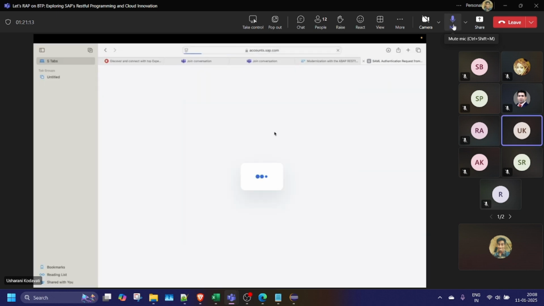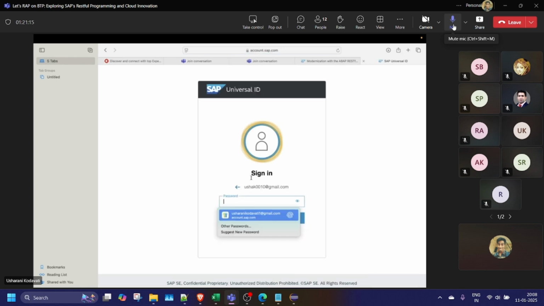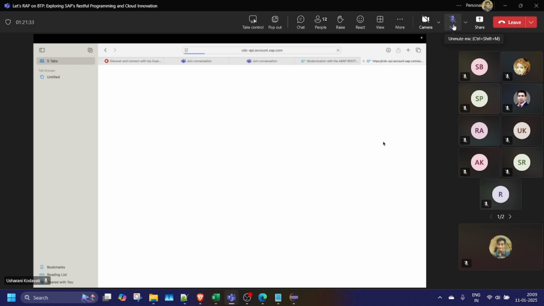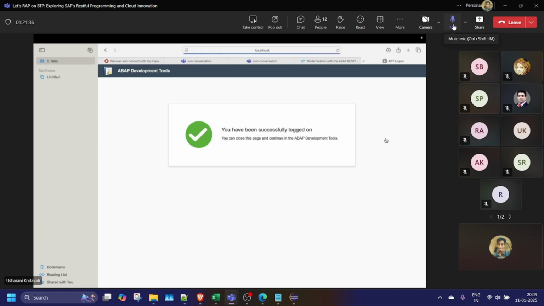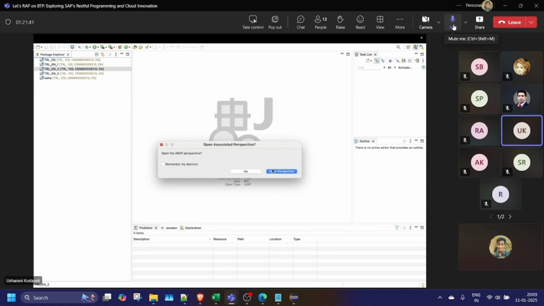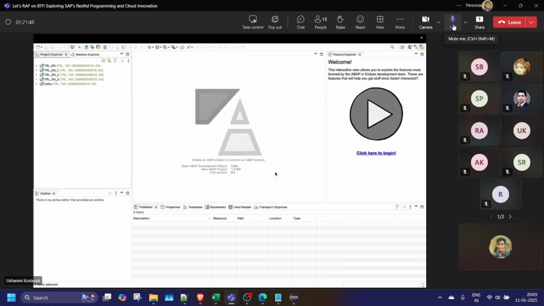Every time we log in, we have to do this procedure. Yeah, because once you get logged out, it won't allow you to sign in. Okay. So every time I log in, it's creating a new project again and again. That's fine, right? Yeah, that's not a problem. Open perspective.